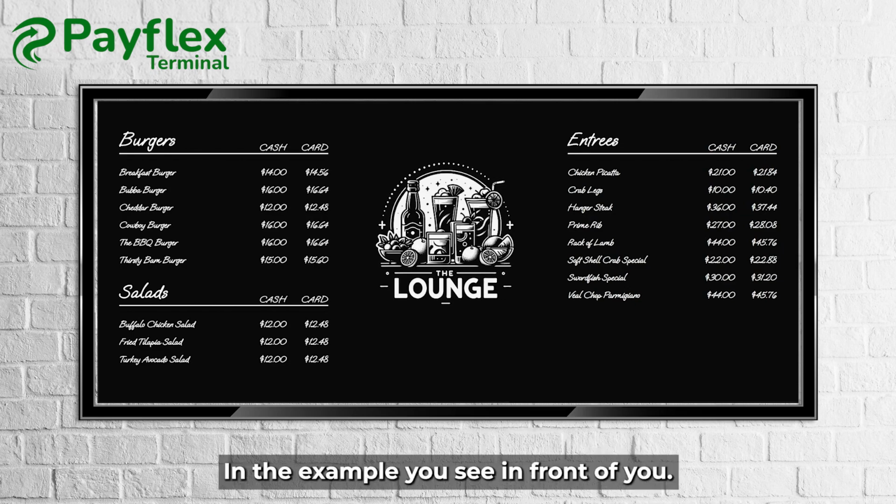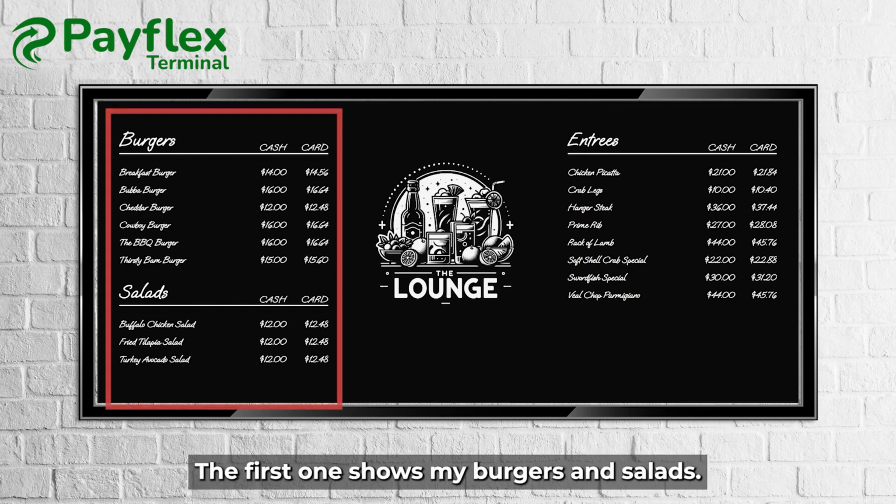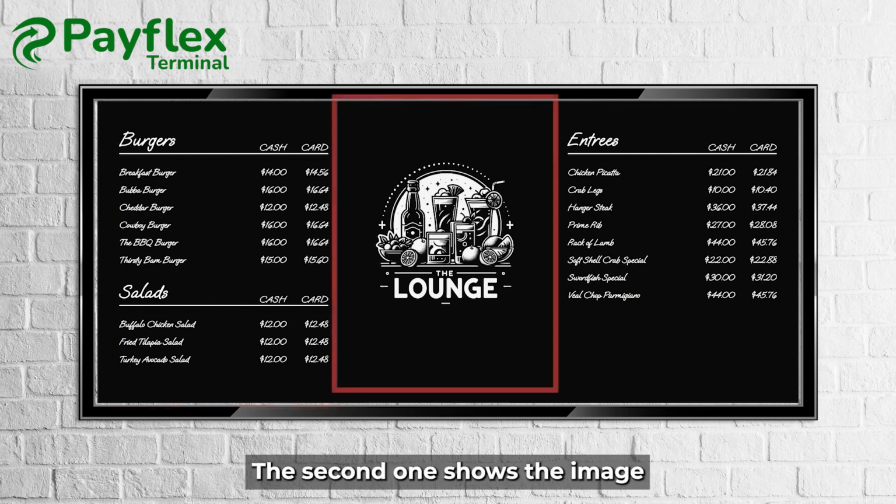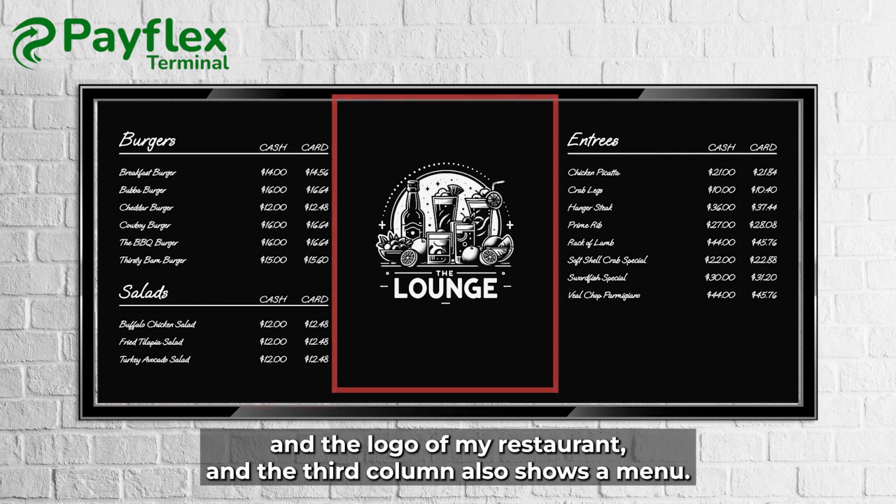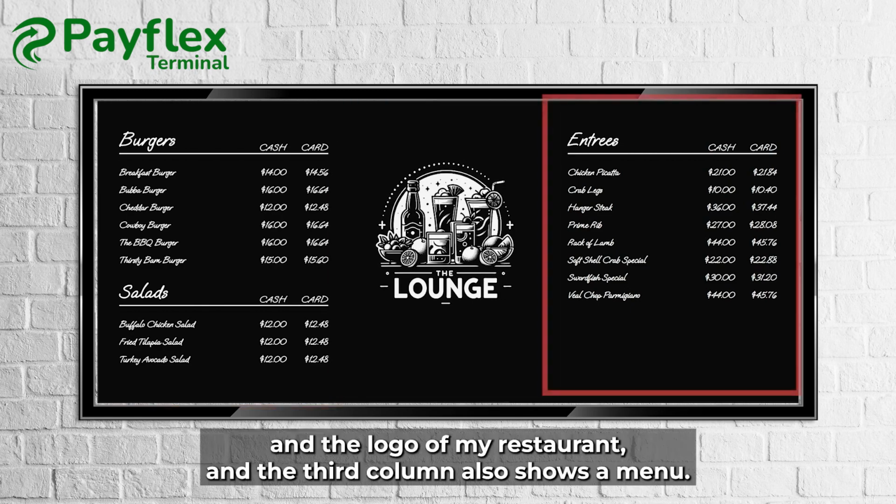In the example you see in front of you right now, we have 3 columns. The first one shows my burgers and salads. The second one shows the image and the logo of my restaurant. And the third column also shows a menu.